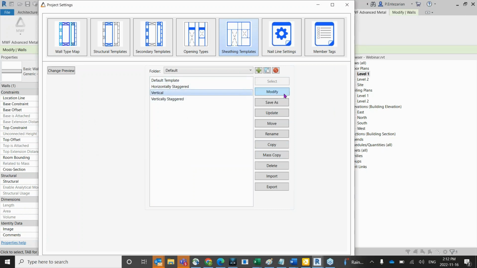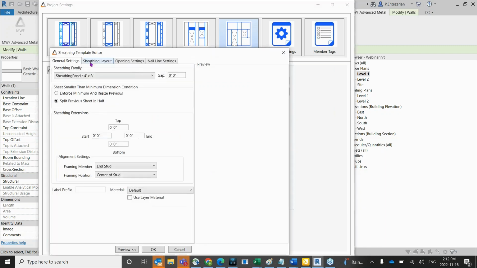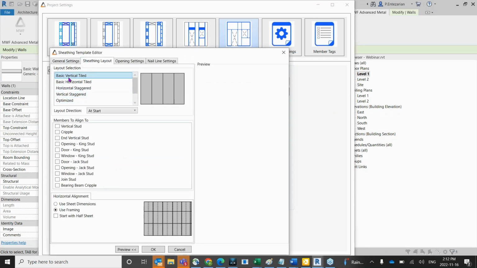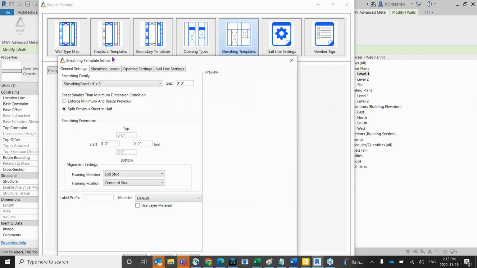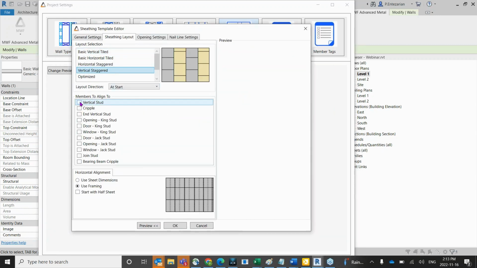OK. Let's make sure that we modify it, and we are going to set it to basic vertical tiled. We just need to also make sure that we are setting these settings. If we don't set them up, we won't receive an error message, but the sheeting edges won't be aligned to the members of our panels. So let's click on OK here and double check on the vertically staggered one as well. Yes.